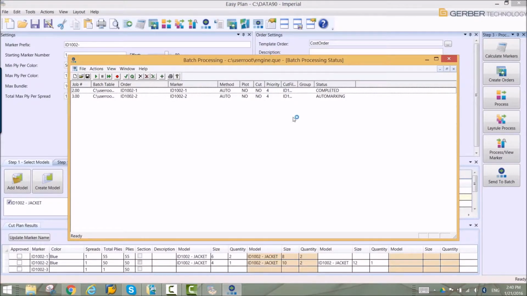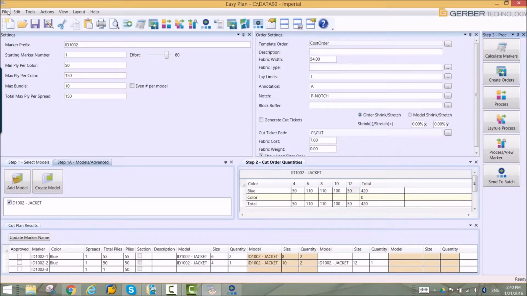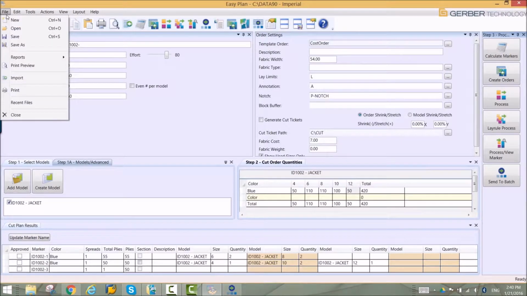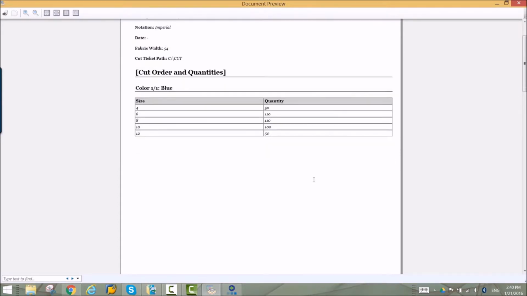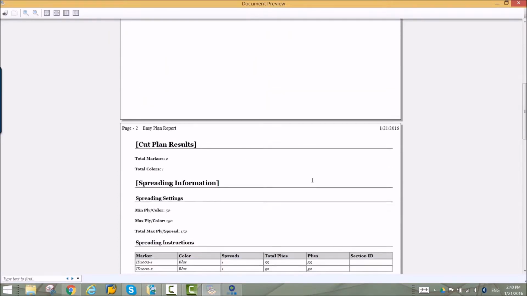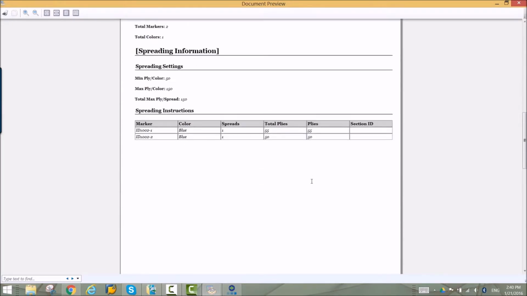In AccuMark 10.1, reports can be generated from the cut plan. These can be shared with non-AccuMark users to communicate the plan results. Here, the marker and spread information is in one place, making it easy to follow.